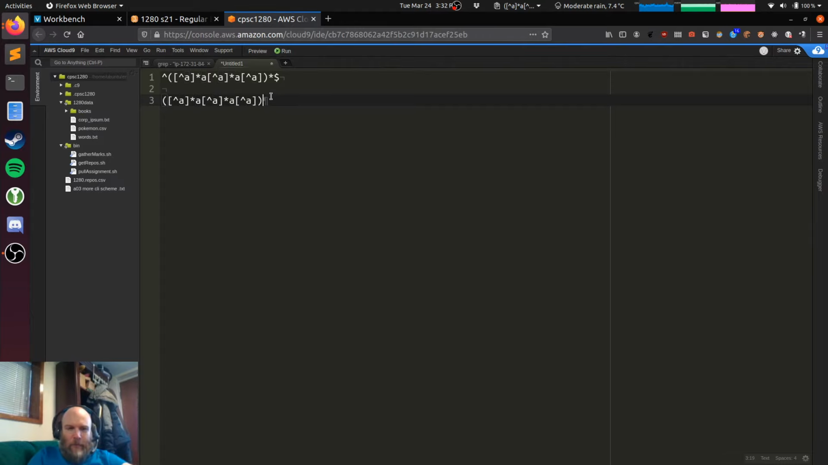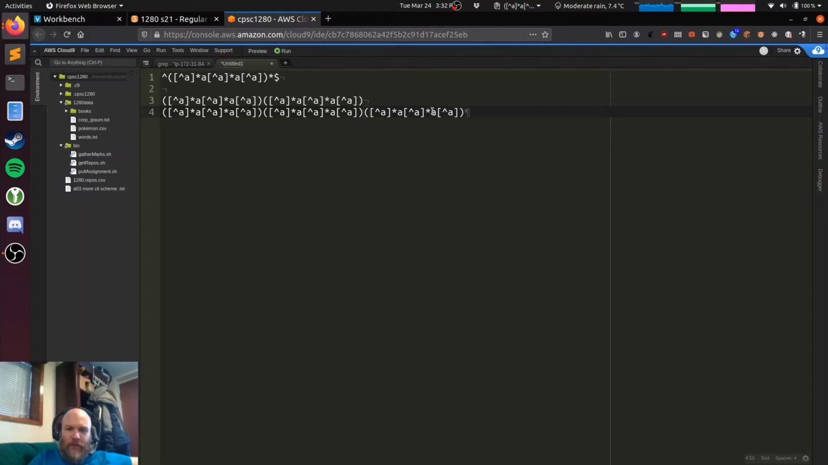Okay. What if there are 4 A's? Well, if there were 4 A's, then it would match it like this. The first A is matched there, the second A is matched there, the third A is matched there, and the fourth A is matched there. Okay, I'll come back to that question. What if there were 6 A's? Well, it would match it like this. All right, so 1, 2, 3, 4, 5, 6 A's.